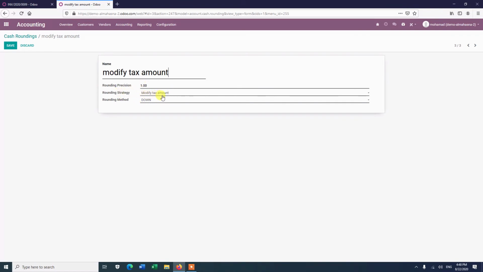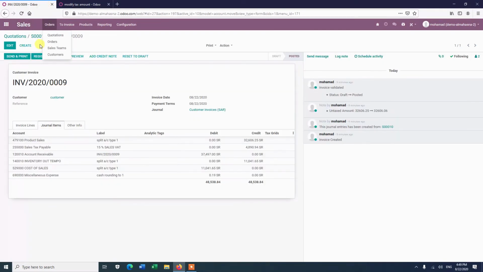I choose modified tax amount. So the one that will be modified is the tax amount, and we will see how. And the rounding method should be down. I think the client will not accept up, or the tax authority will not accept up. So we will check this out. We will go into sales order.